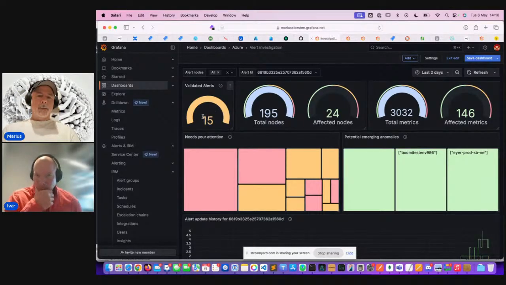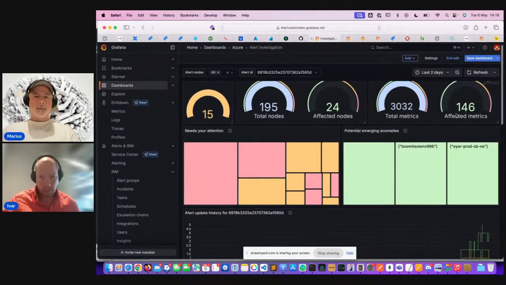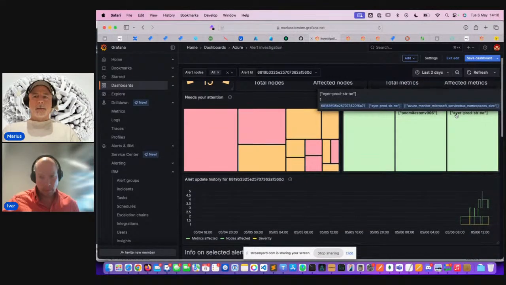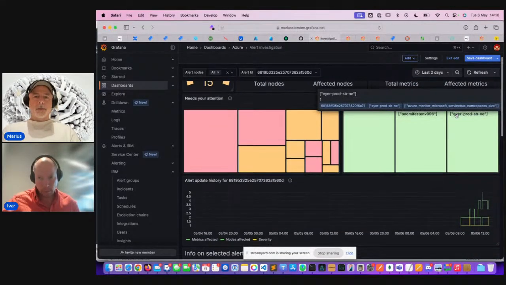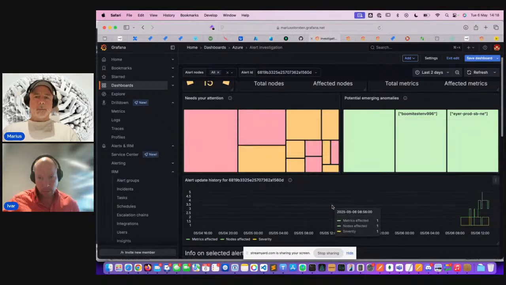What we're looking at here now in this dashboard is that currently for this Azure setup, we have 15 ongoing anomaly alerts, ongoing like live. So some situation is ongoing right now, and that impacts 24 nodes and 146 metrics. And then to get a bit more insight into the high level information, you can go one step further down.